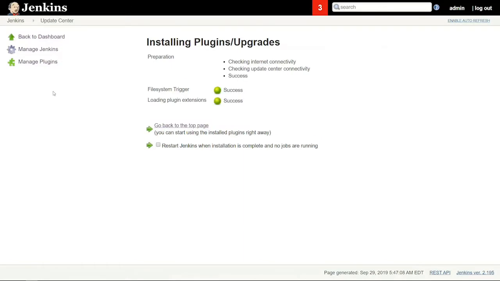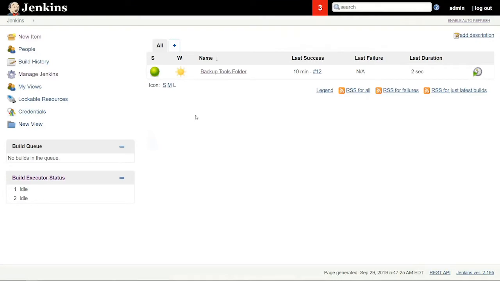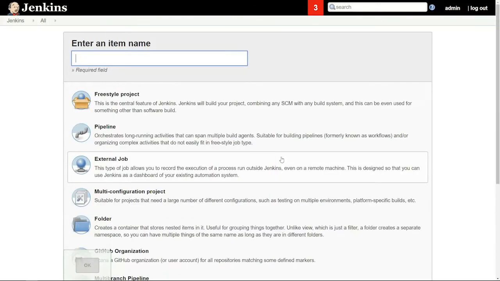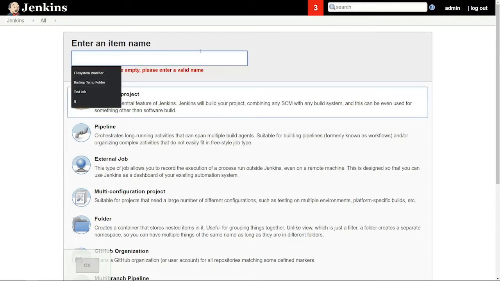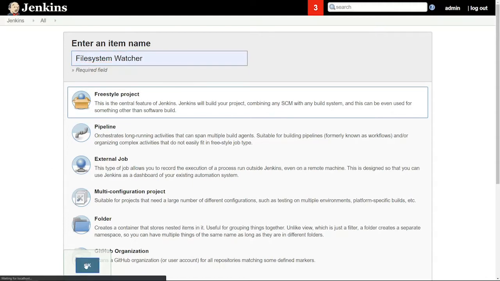Now that that's installed, we can go back to our Jenkins main page. You see I've already got a job here and we will get to that in a minute. But let's go to New Item so we can create our own project. Each of these is a different kind of project that Jenkins can create. But for the 101 course, we're going to stick with a freestyle project, which gives us the most flexibility. We're going to call this job the File System Watcher, and I'll go ahead and click OK.